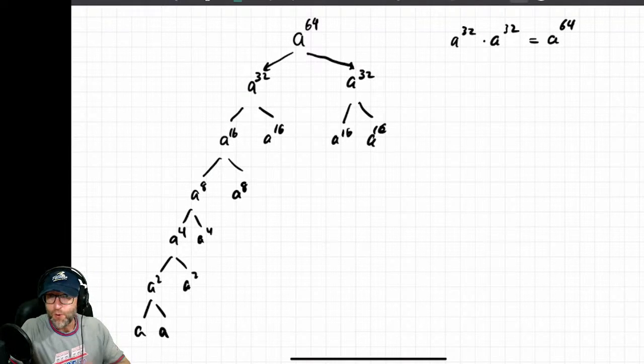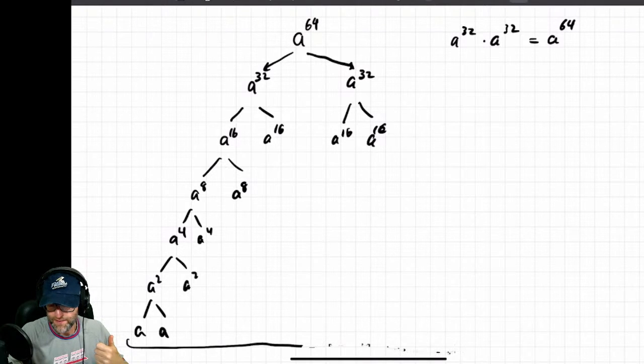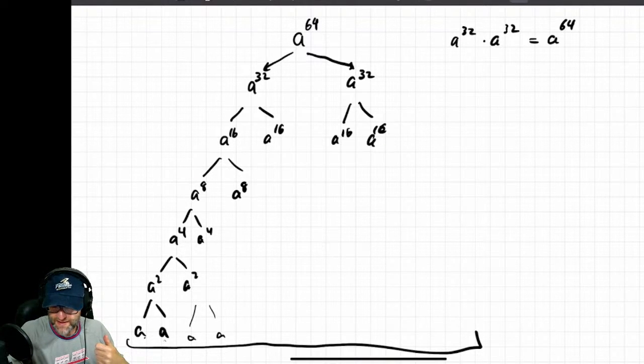That's what we were doing in our Python code, by the way. Look at the leaves when you get down to the bottom here: a times a times a times a, dot dot dot, however many times it takes. That's exponential, and that's why it's still running here. It hasn't even gotten to an answer yet.